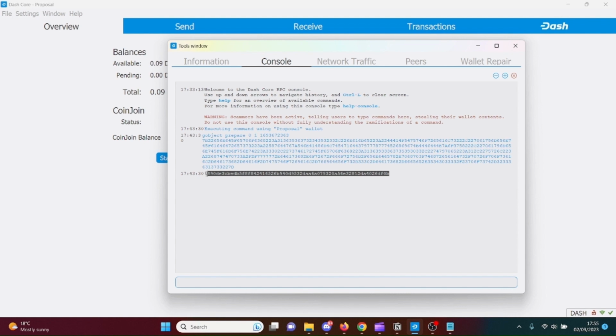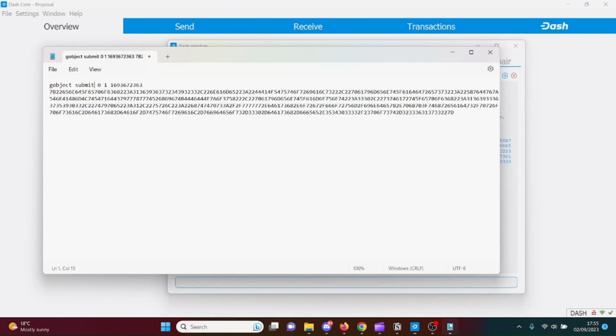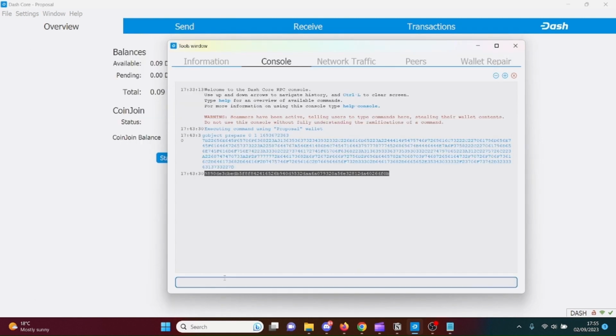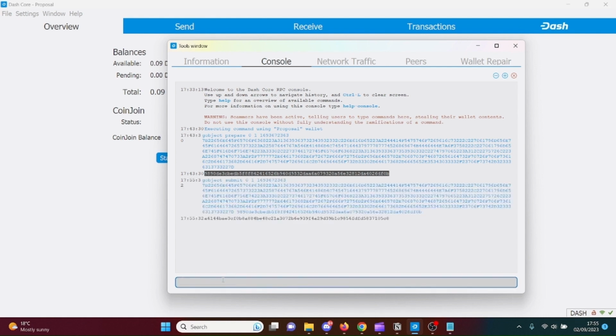So there's the transaction hash. You then want to add this to the end. Make sure to leave 1 space and then add the transaction hash. You then copy the entire thing, go back into the console, paste it all out, and press enter.